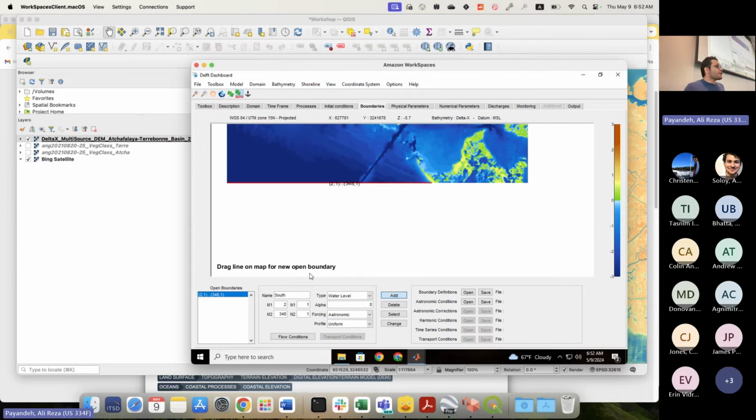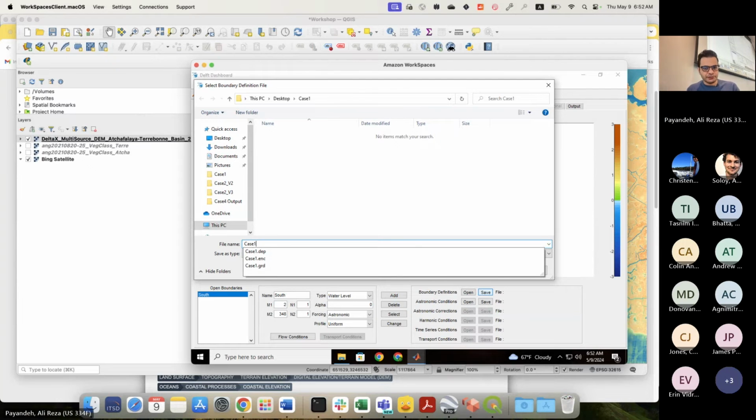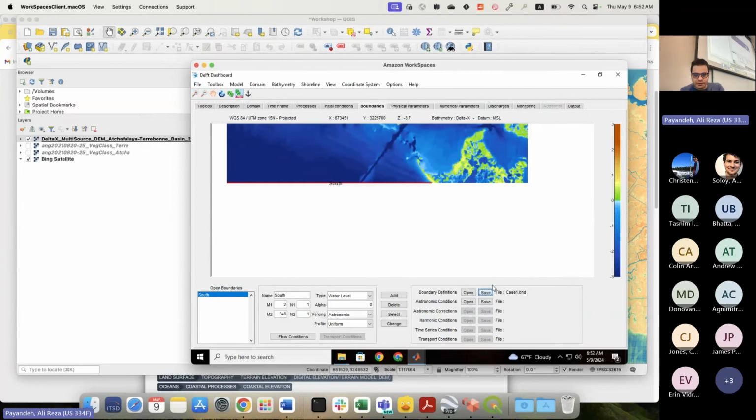Okay. When you did that, we need to save our boundary file. So click on save here and call it case 1 and save. Click save here and call it case 1.